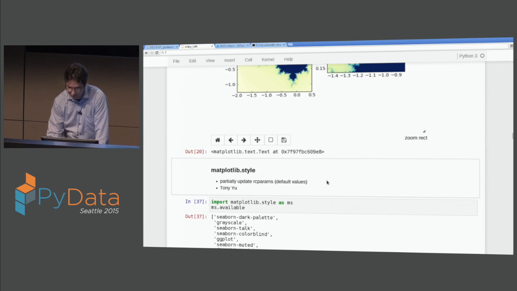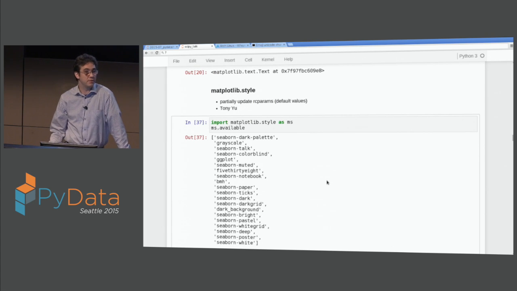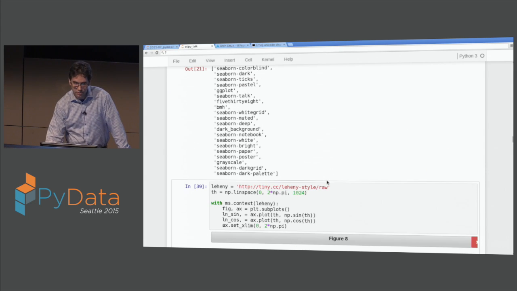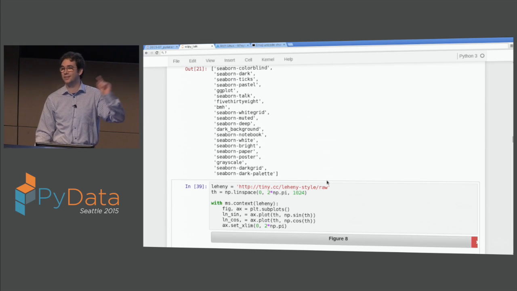Another big feature in 1.4 that did not get enough advertisement is, Tony, you gave us the style module, which basically allows you to apply a partial RC params file to your current session. So I'm cheating a little bit. This list here is what's currently on master, not what's in 1.4.3. But you see we have all the Seaborn styles.